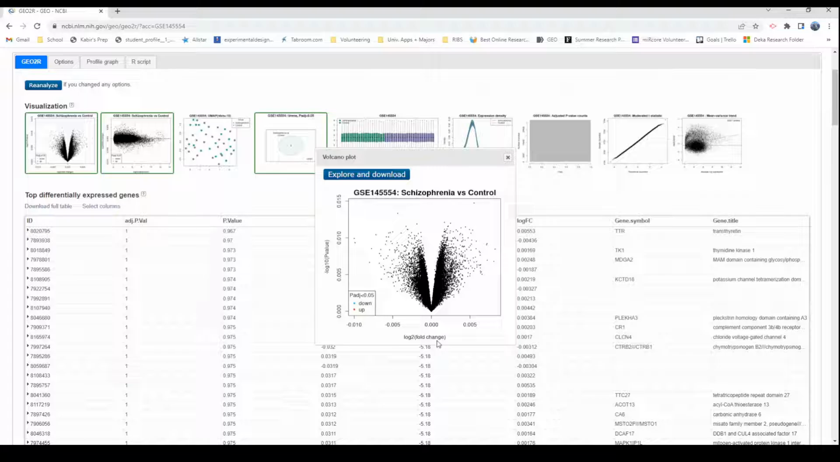If it's expressed exactly 2 times as much, log2 of 2 is 1. If it's expressed half as much, log2 of 1/2 is negative 1. On the other side is negative log10 of the p-value, and I'm pretty sure we all know what p-values are. It's really a measure of the percent chance that a certain number is statistically significant. What we see here is that all these dots are black. That means that according to GEO, none of these genes, each of these dots represents a gene, are statistically significant.